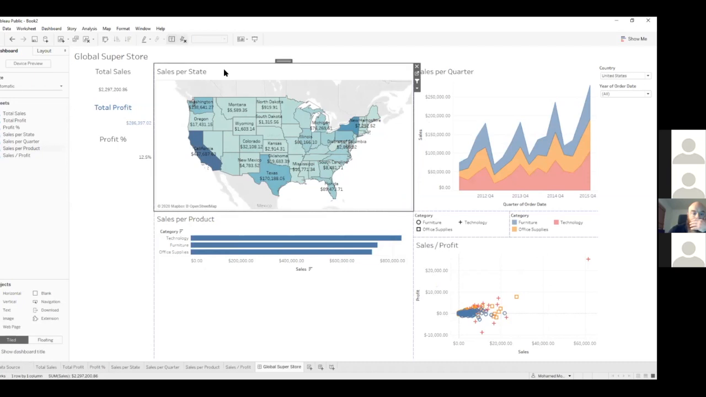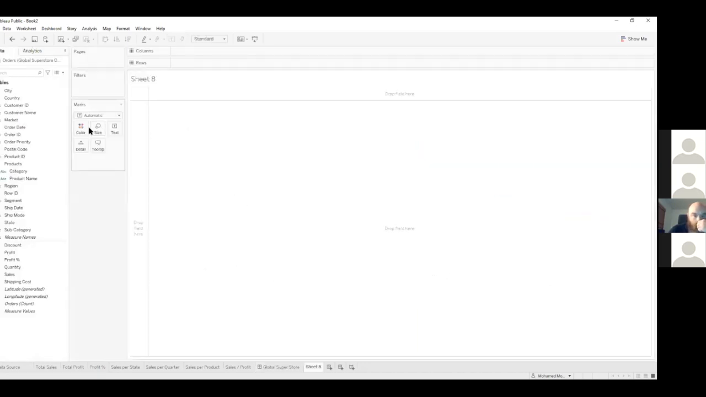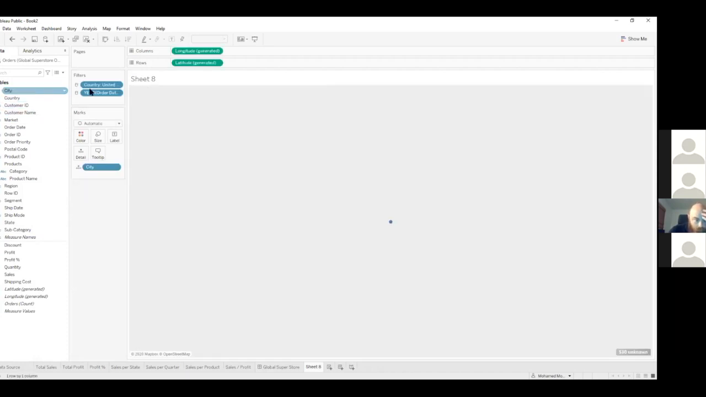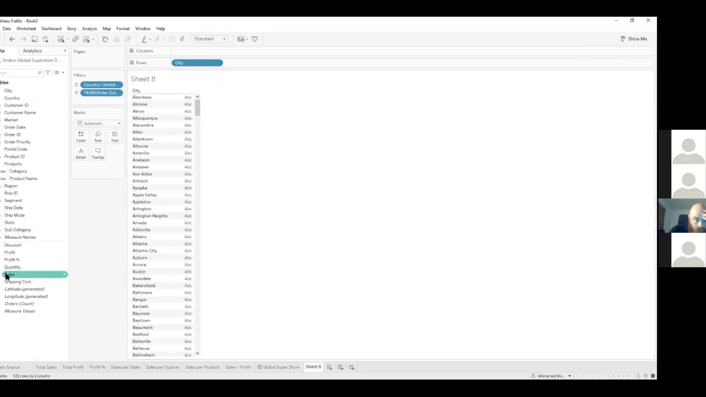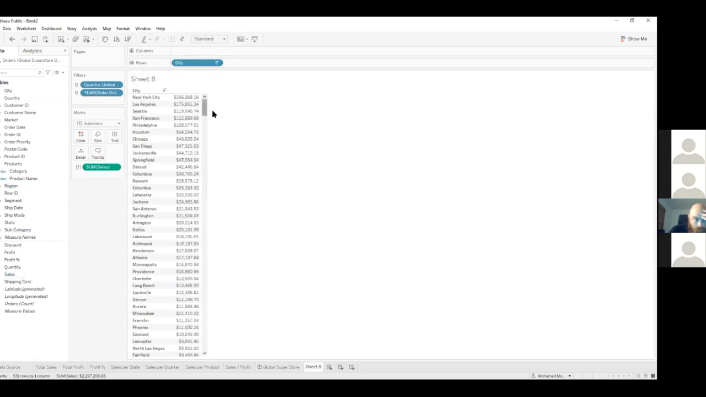Now to the top 3 performing cities in each state. This one is important, and it reflects the ranking functionality of Tableau. So we can add it here, just like so. We can add the city, but add it as a table, like so, and add the sales value and apply the sorting.